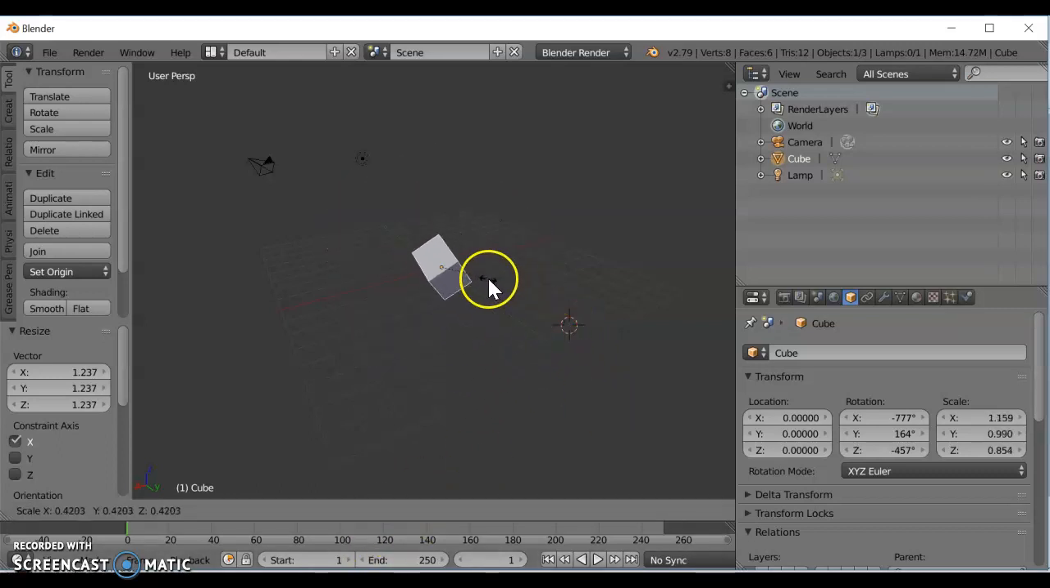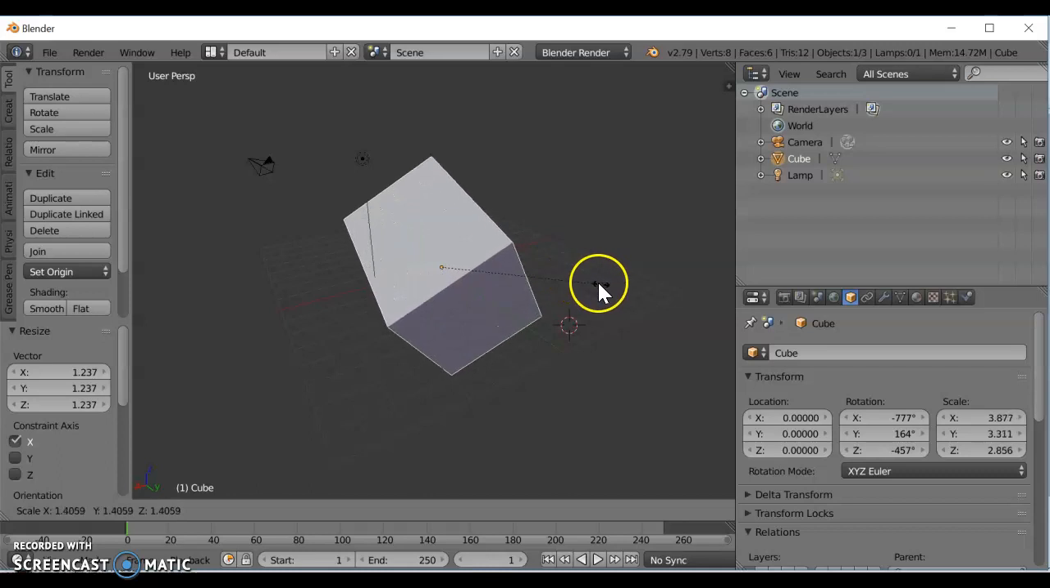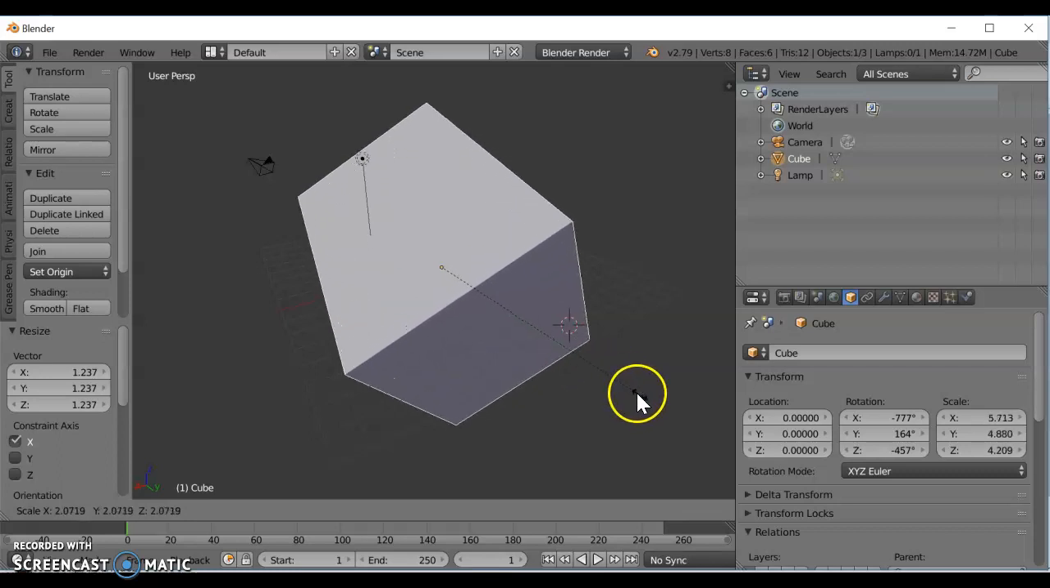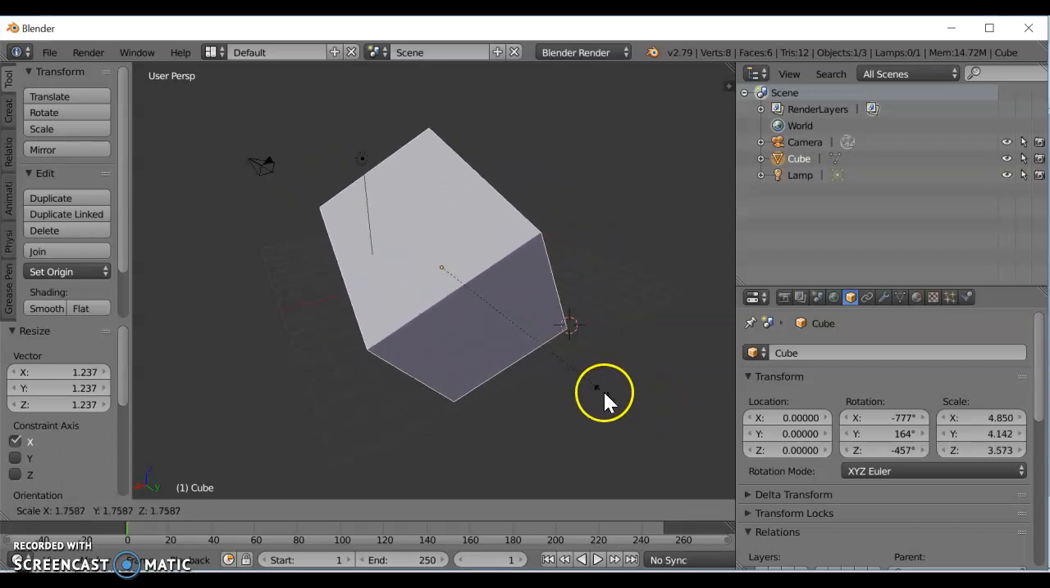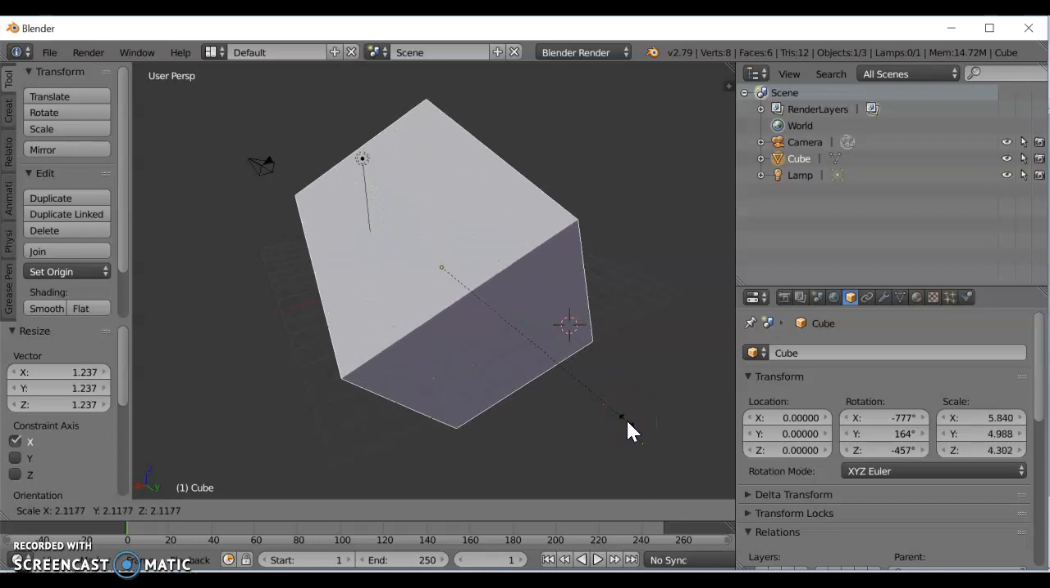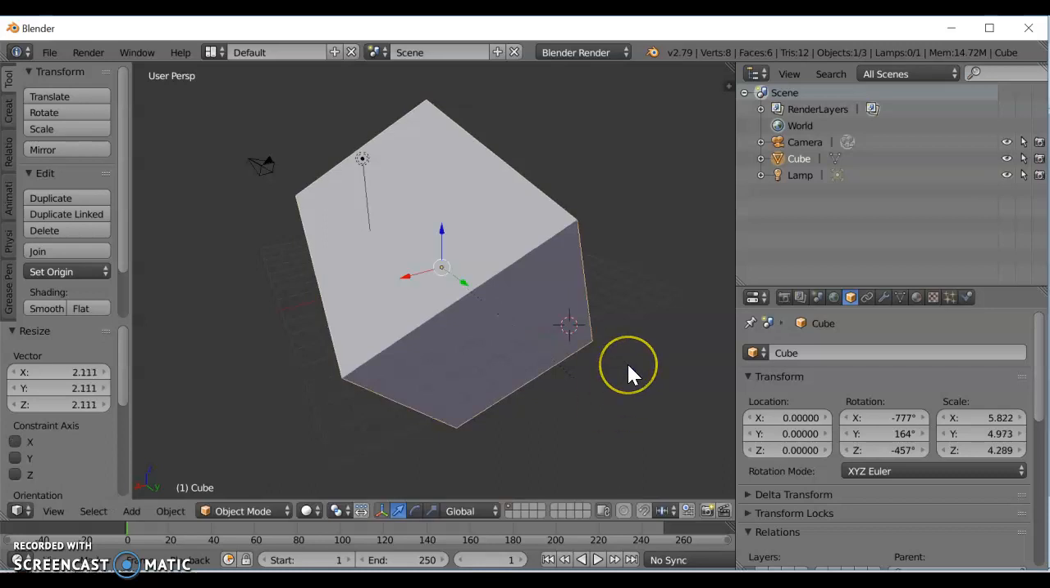Okay, when you press S, you can see the arrow with the dash line, and you can move your mouse. Okay, the object will follow. If you want to reduce the size, you need to drag the mouse toward the object. Okay, and if you want to make the object bigger, you can drag away from the object.